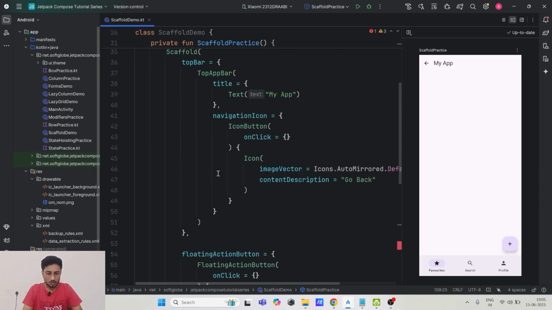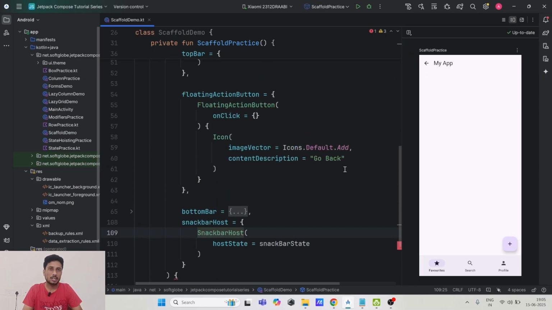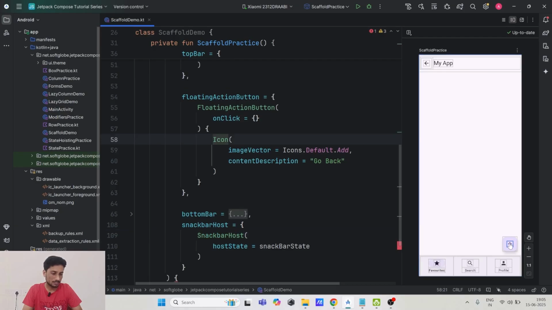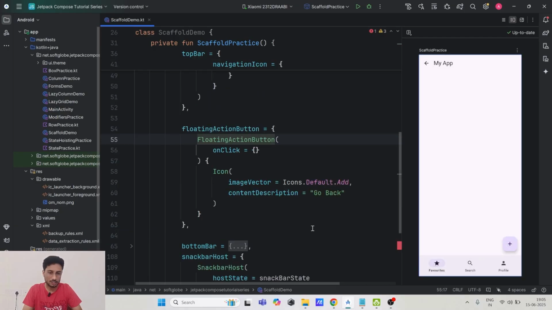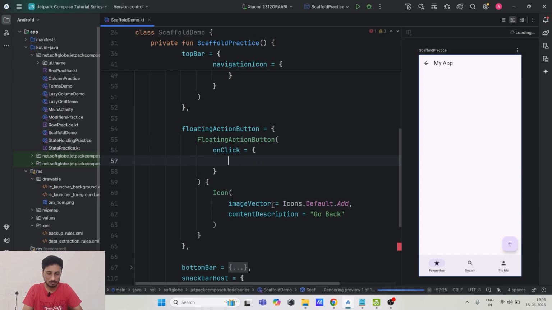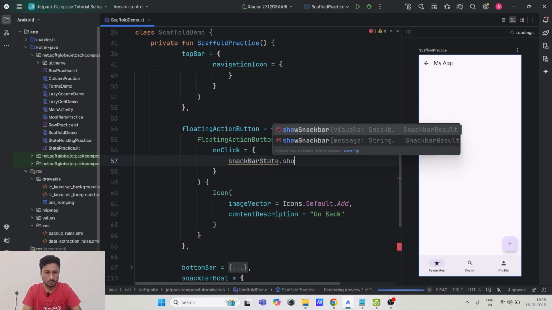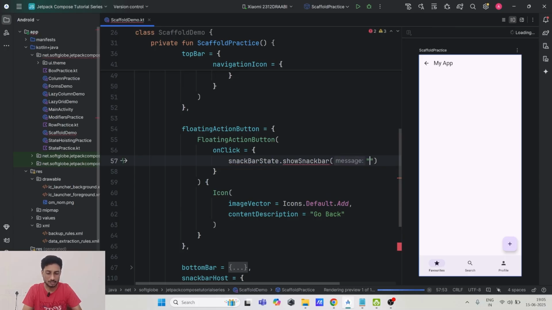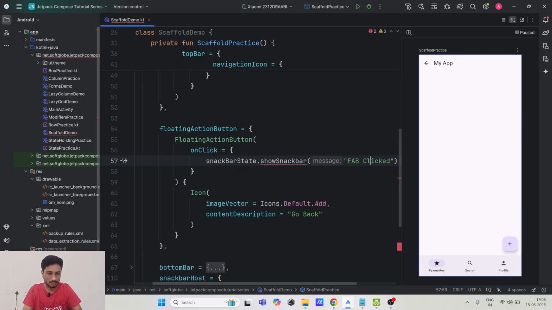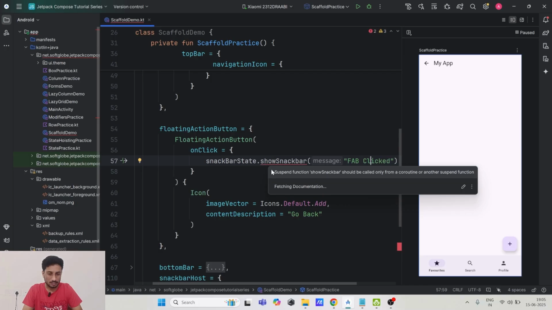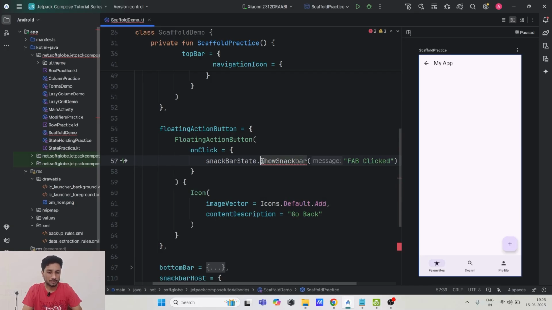If we want to show the snack bar by clicking somewhere, let's assign the click event for this floating action button. In this onClick, we'll use the same host state, snackbarState.showSnackbar, and we can just pass the message. Let's make it "FAB clicked". Okay, we still get some error, and if you hover, it says that this is a suspend function and needs to be called from a coroutine.